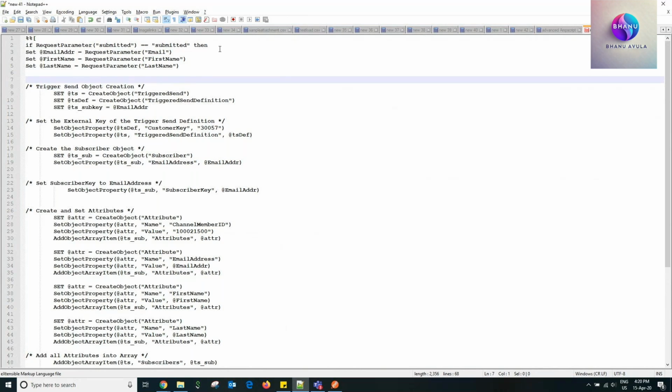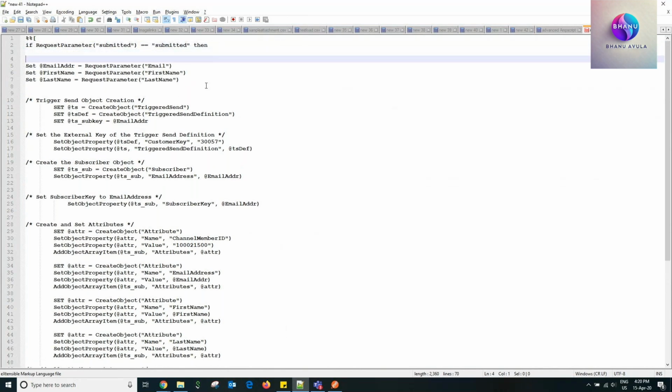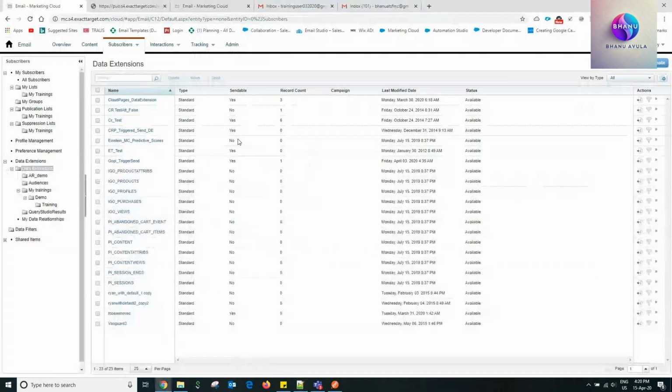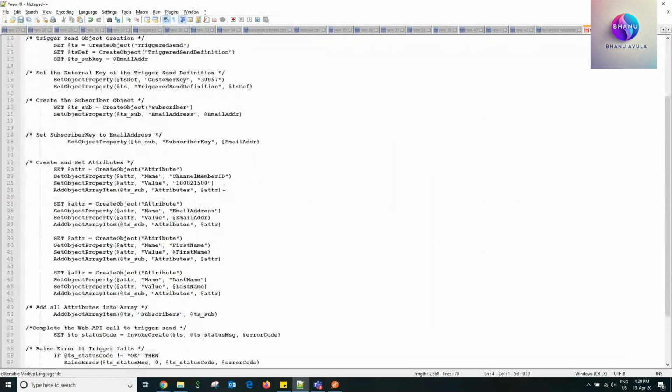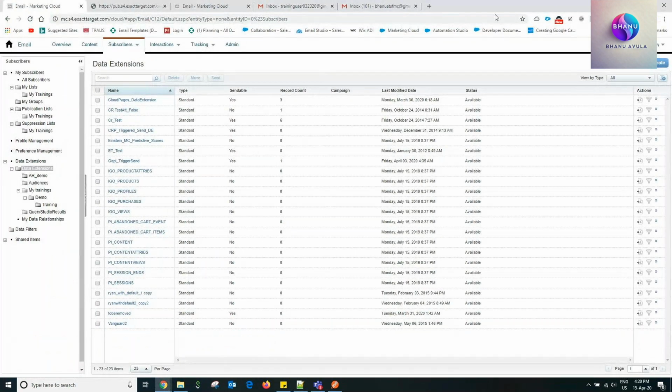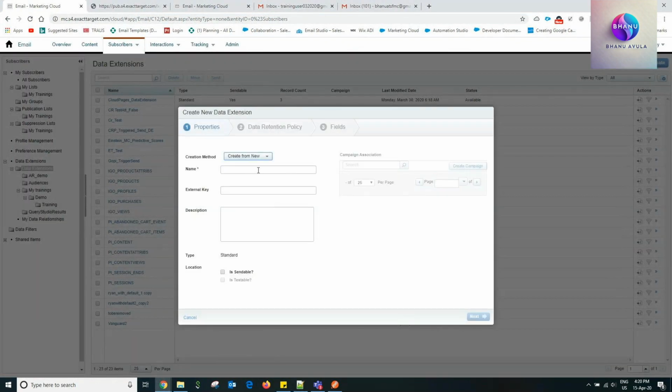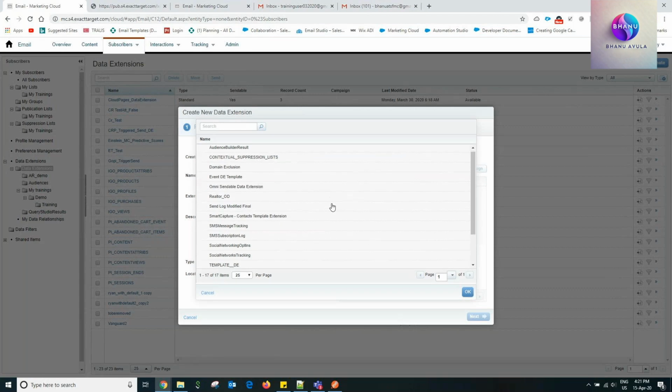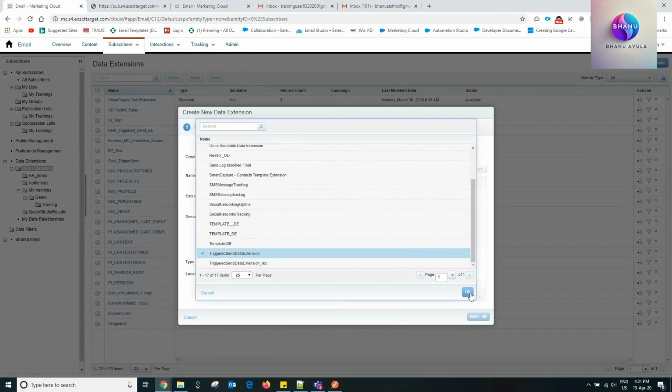So here, you know what these things are. And for this, maybe I might need one data extension with subscriber key, first name and last name. When you're building a trigger send, you should come with the template here. So you come here and take a trigger send.